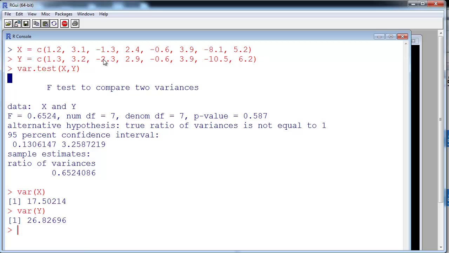These are the two sequences we ran, x and y, and you can see this is the confidence interval from 0.13 to 3.25. So this contains 1. So you can say the variance of x is the same as the variance of y statistically. Notice that the variance of x is 17.5 and the variance of y is 26.8. So these two are statistically the same. Mathematically they are obviously different.